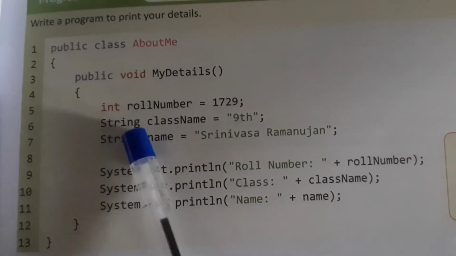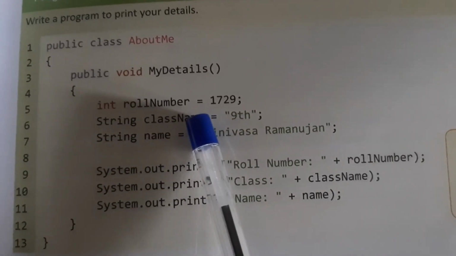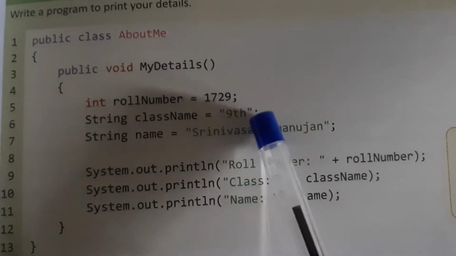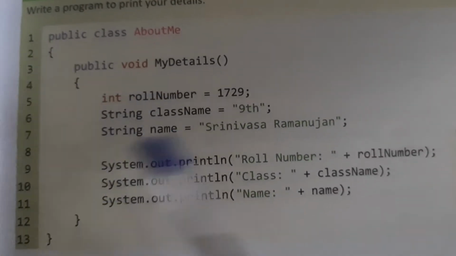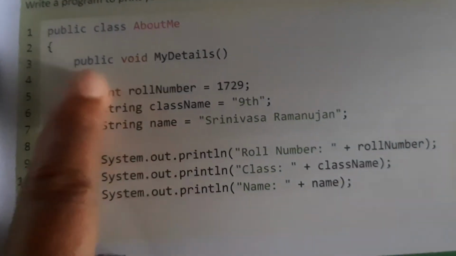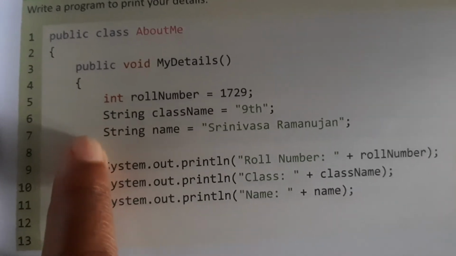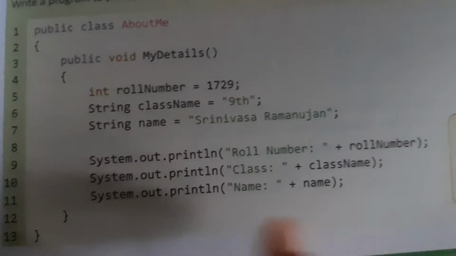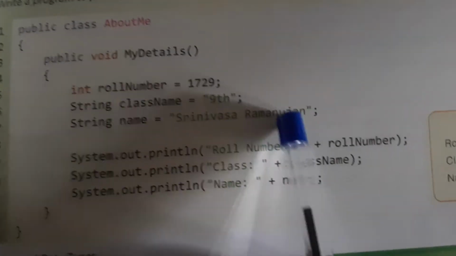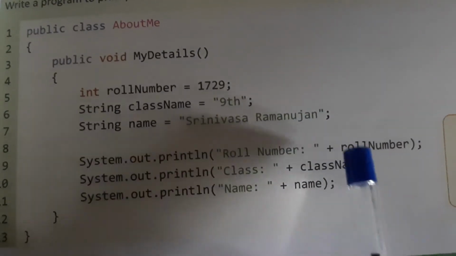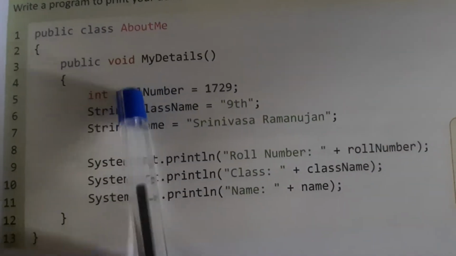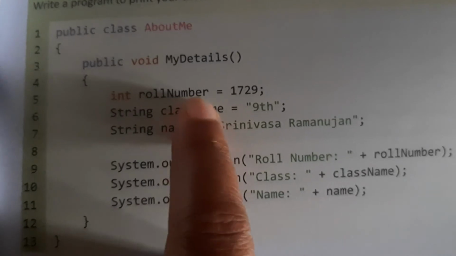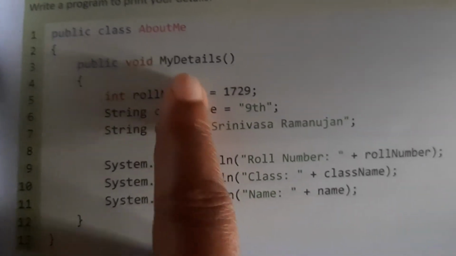Next is your string. Suppose you wanted to give a student name or another name, then you give the data type as what? String. The first letter S in String is always capital, and here it is always lowercase. Then we display the roll number within the double quotation marks, plus the roll number variable. These are the variable names: roll number, class name.